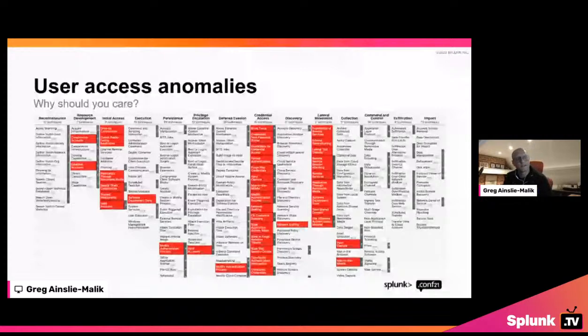So what I did here is I just highlighted some of the areas where anomaly detection on user access, more importantly, mapped to that. I've probably missed some. I've probably over-indexed on some. Just to give you an idea of where monitoring user access and monitoring for anomalies in user access can provide benefit when you are trying to catch things before they become a real problem.